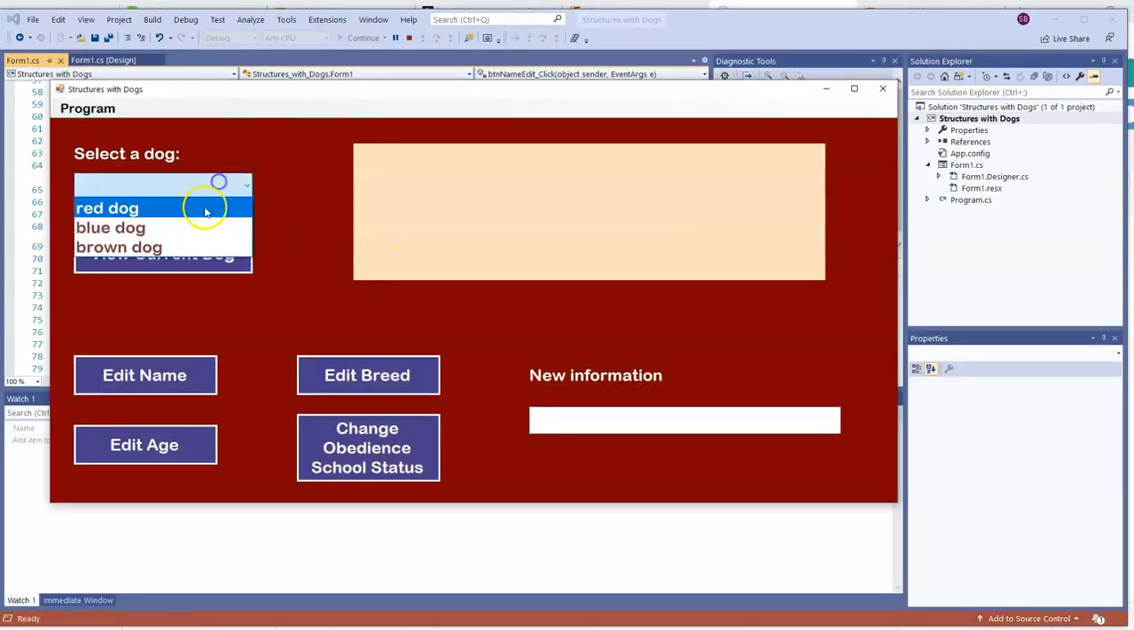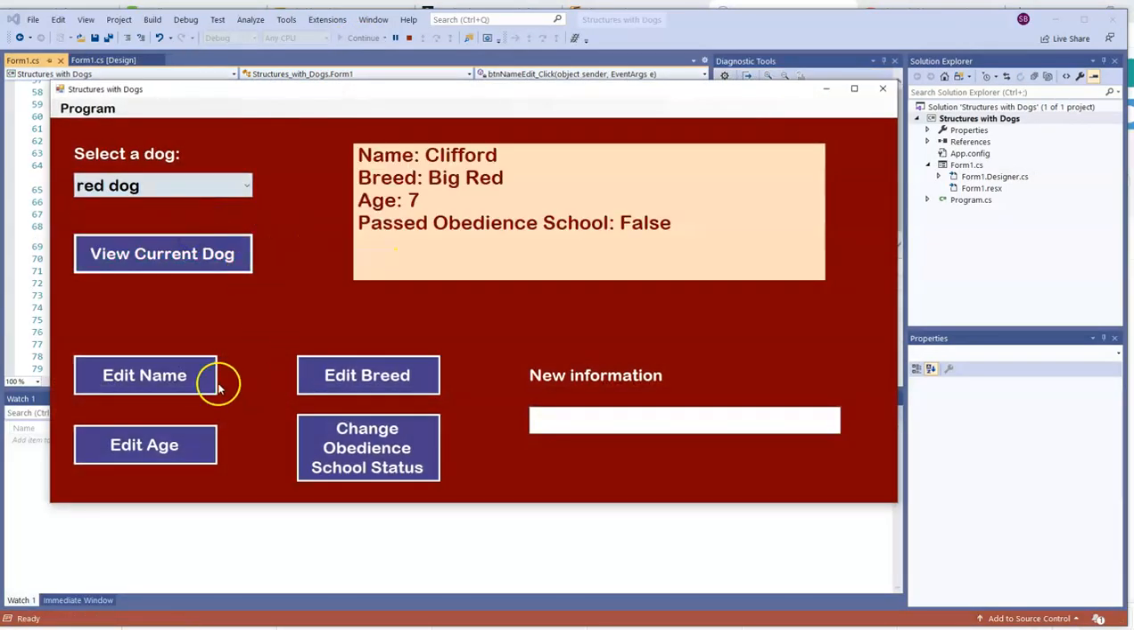I should have made it so the text box would clear out after we edited the name. I didn't do that. So I'll type in a new name for Clifford. It'll be Rover. Click Edit Name, and now view the current dog, and Clifford's name has been changed to Rover because the .name field got changed. Here's Blue. If we edit Blue's name, now Blue is Rover.